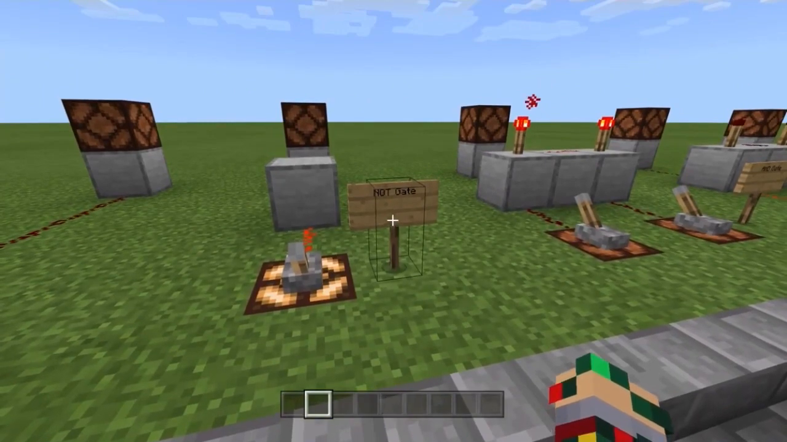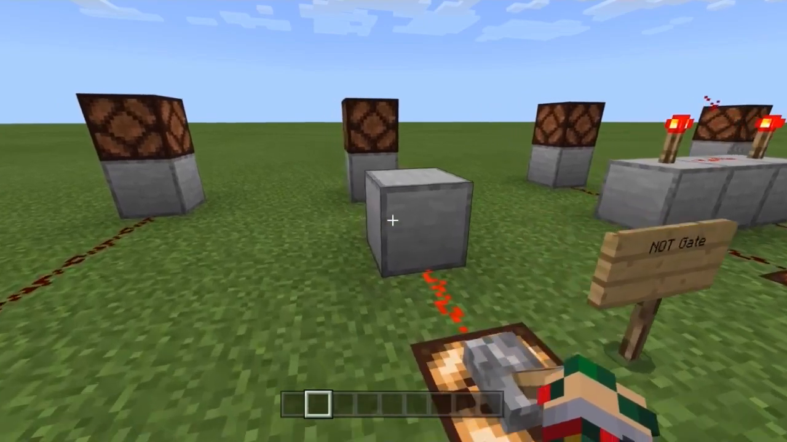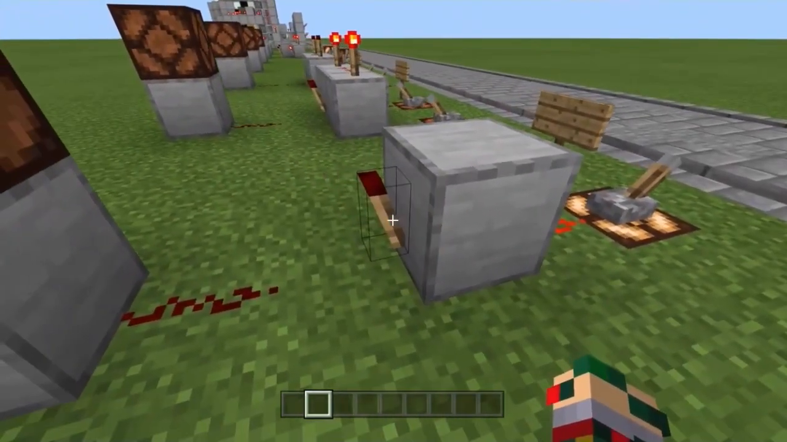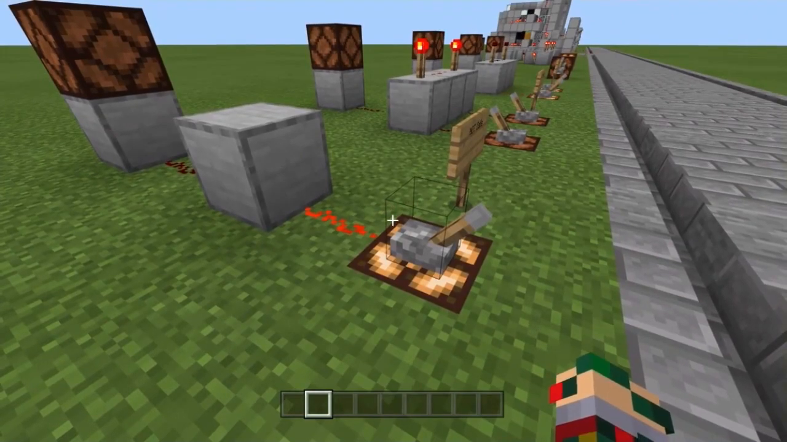Now we're on to a NOT gate. A NOT gate is one of the most useful, simplest redstone contraptions out there, and you guys must know what it is. It's basically a block with a torch on it. Now, how this works is it basically inverts the power.